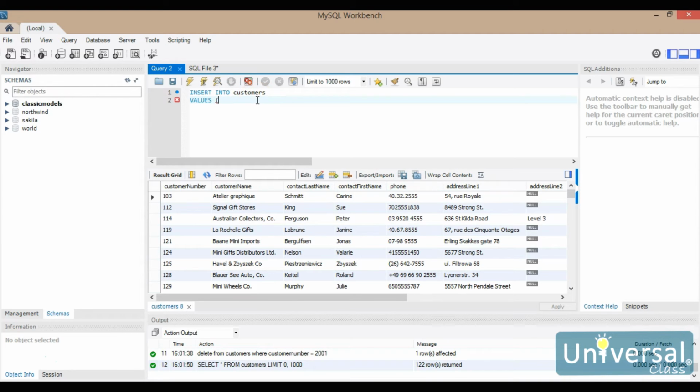And Hometown Baker is going to be customer number 2001. So I have to put these values in here in the exact order that they are in the table. So I'm going to say 2001, and the name of the company is Hometown Baker. But the thing is this is actually a text value. And if I enter a text value, I have to put single quotation marks around it. And notice when I do that, it turns green. It knows that it's text.